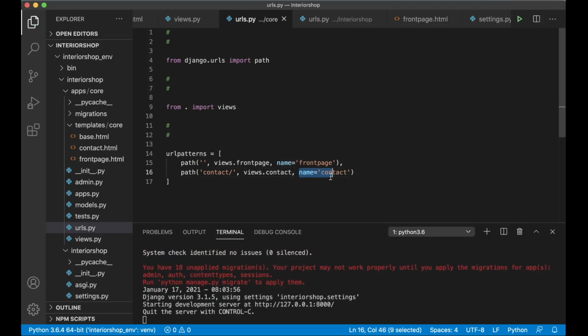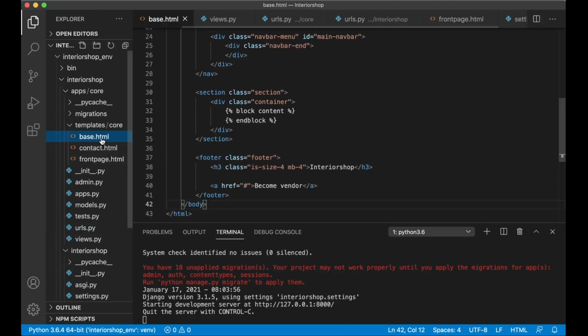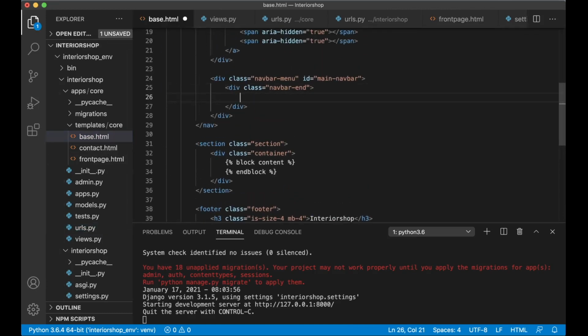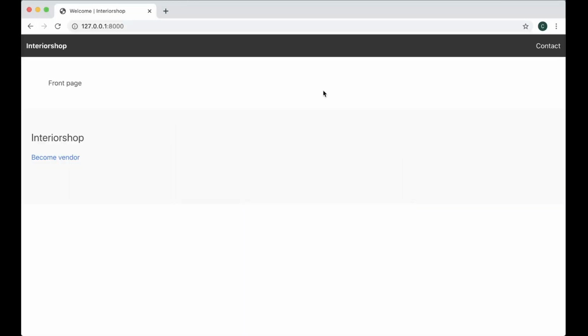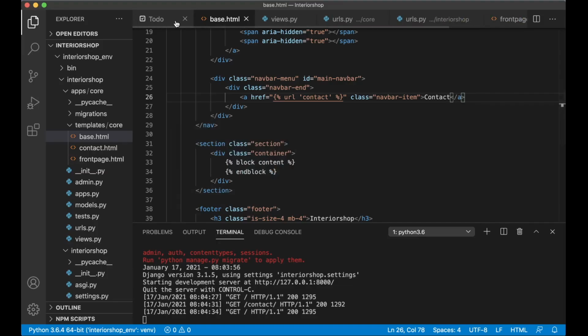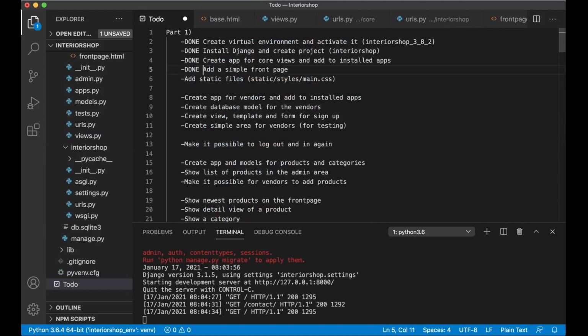Now I will show you how you use this. If you go back to base.html and up in the menu, create a new link, href, use a function called URL, and then we just pass in contact, and then Django will create this link for us. Class navbar item, contact and save. And now refresh, you'll see that I got the link here at the end. And if I click it, this will say contact instead of front page.